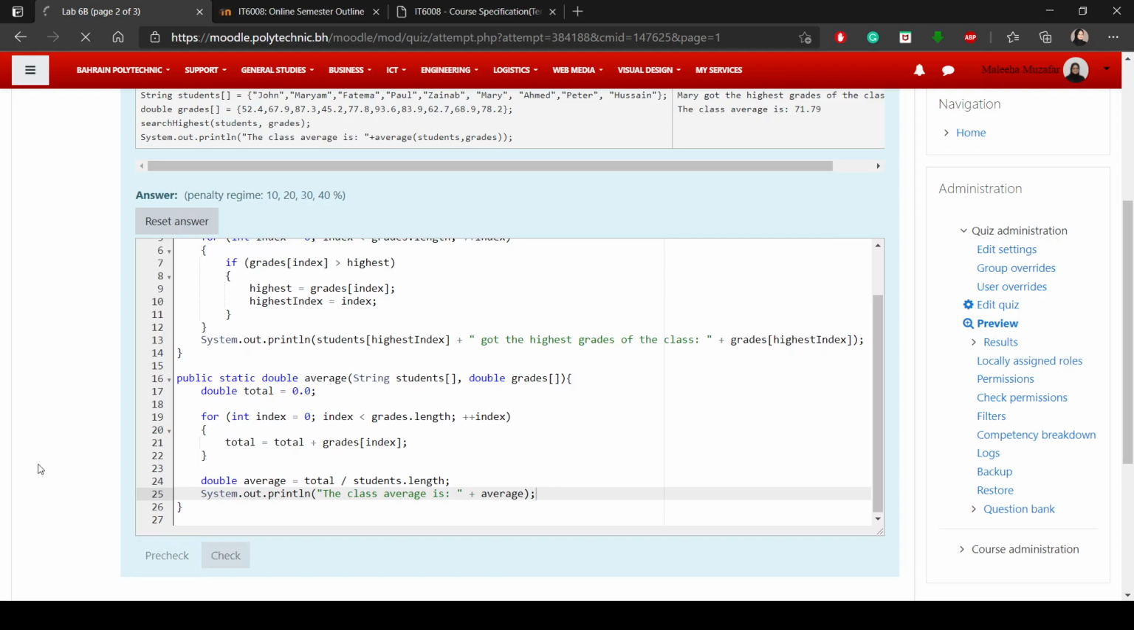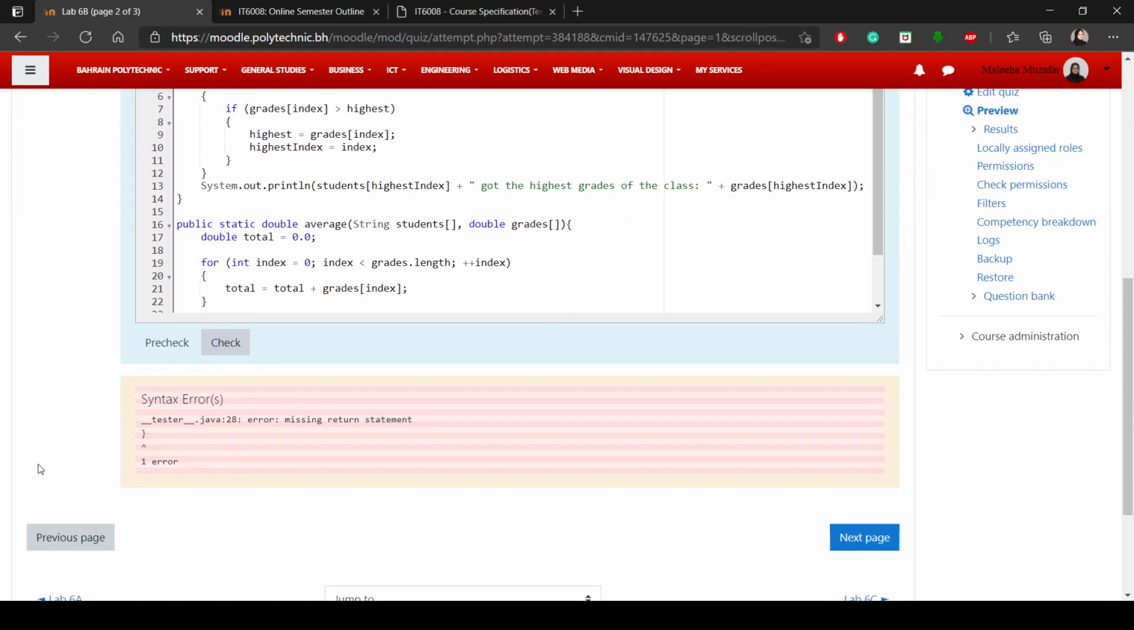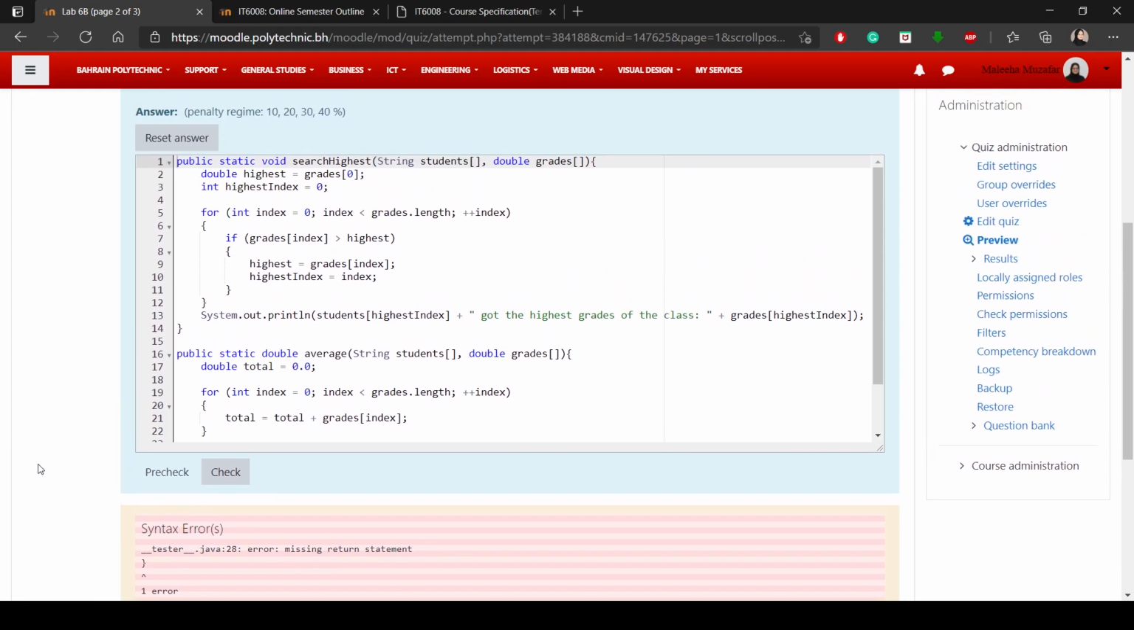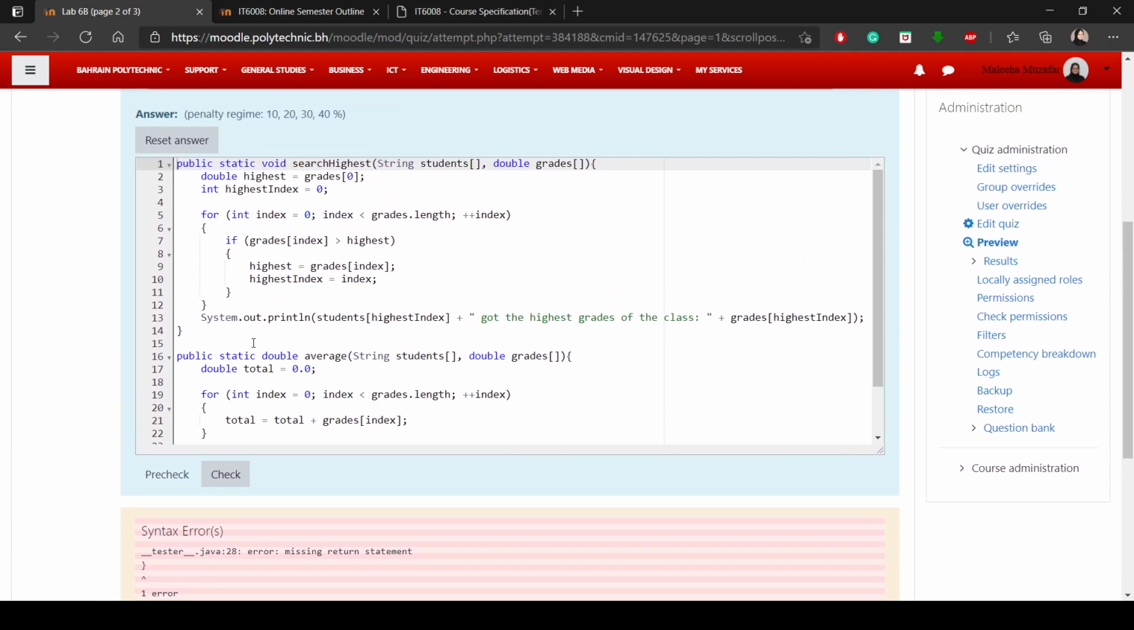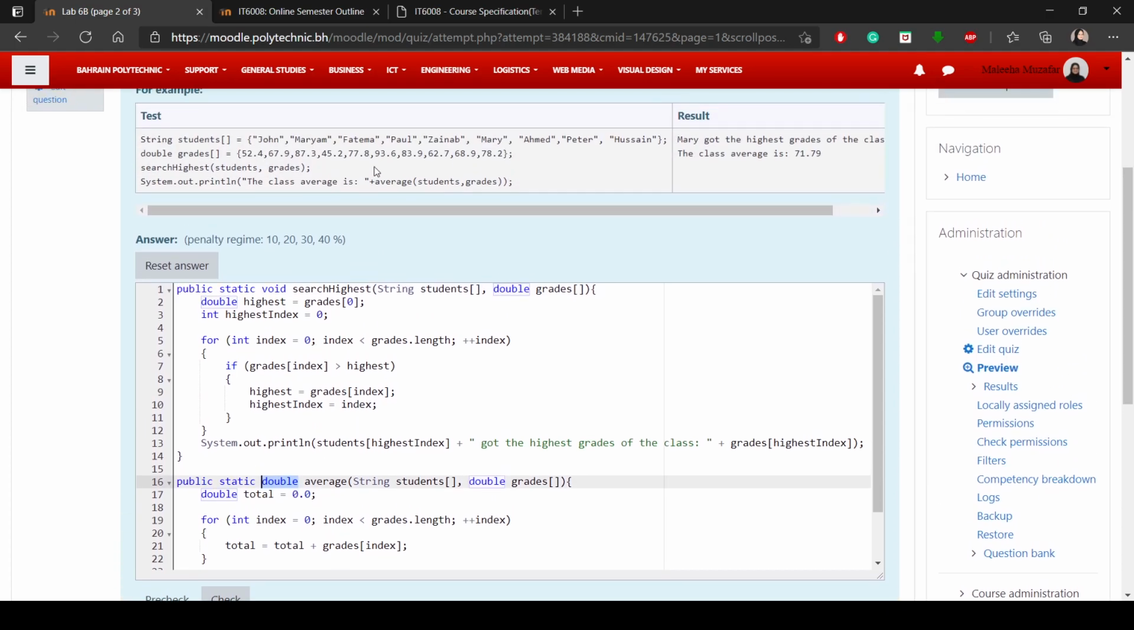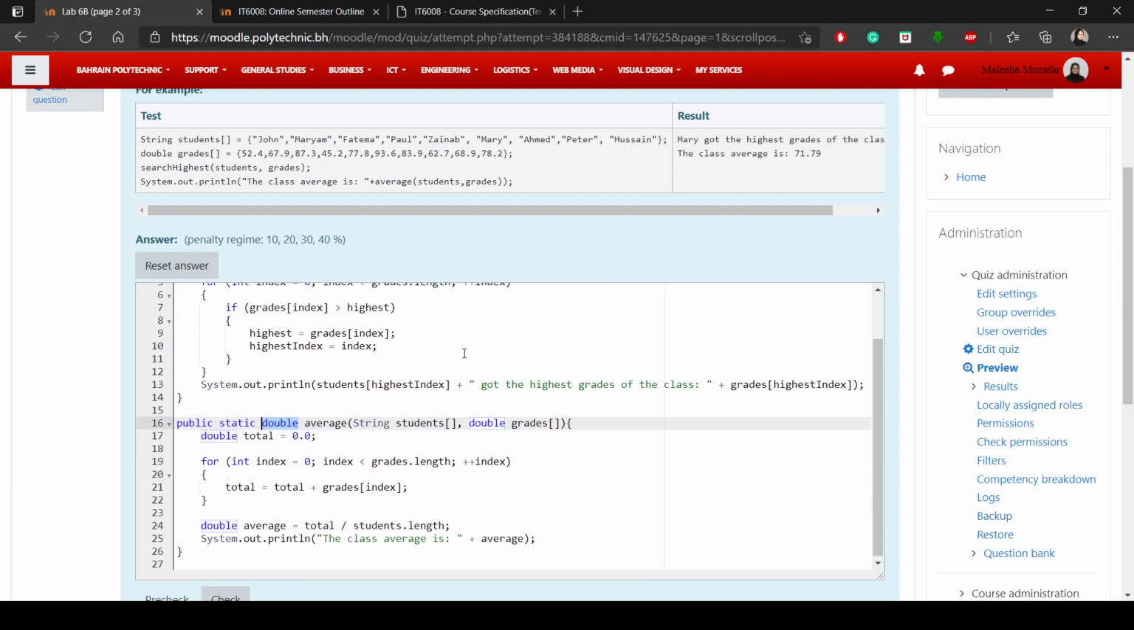Let's click on pre-check to see if what we've done is correct. Missing return statement. Oh, okay. I should have looked at that. See here, this method is basically returning it, all right? Which means I'm not supposed to display average and all of that. I'm just supposed to return, and somewhere else in the code it is being printed out.